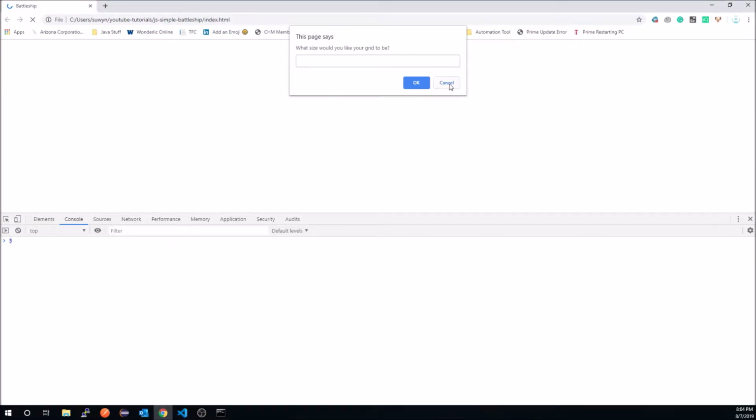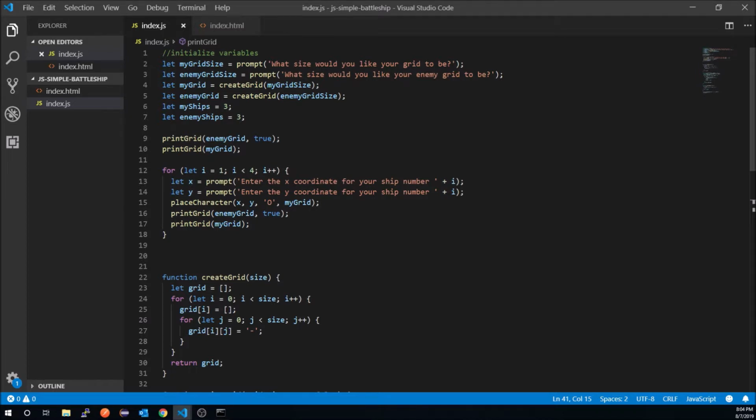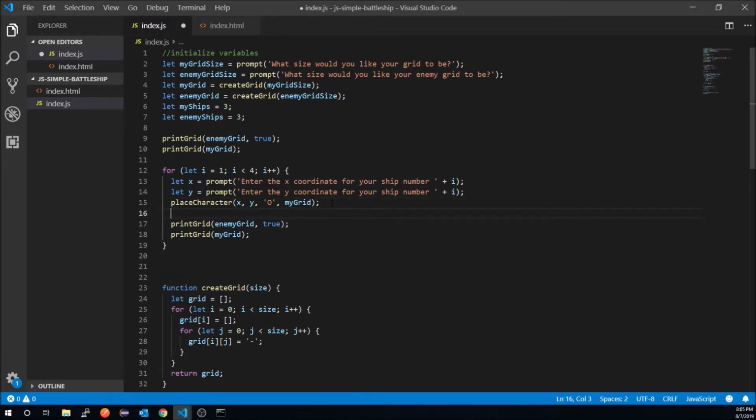So let's go ahead and we are able to place our characters, our ships on the grid now. We need to make it possible for the computer player to randomly place their ships on the grid as well. And we want them to only be placed within the grid itself, the size of the grid. So we're going to add another method call here to something that doesn't exist yet. We're going to say place random character.